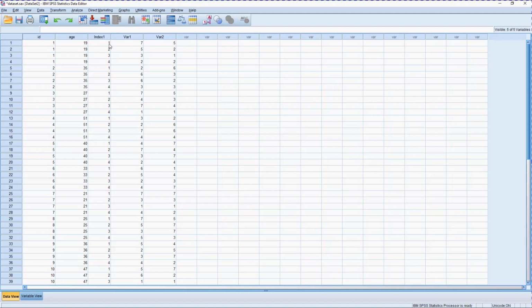I get the new index variable, which just describes the first variable, second, third, and fourth. And then I have all the data from the first set of 4 copied into variable 1, and all the data from the second set copied into variable 2. And well, that's about it.